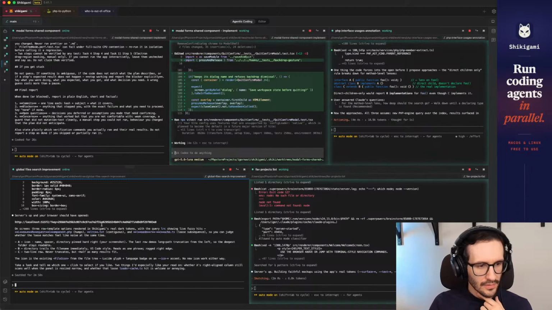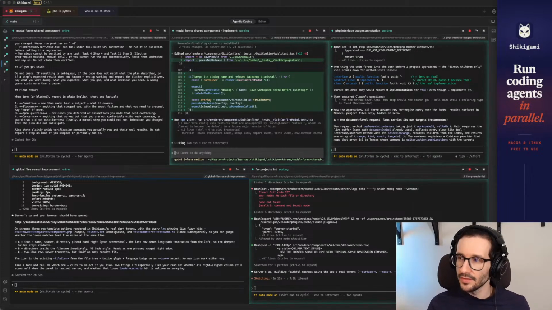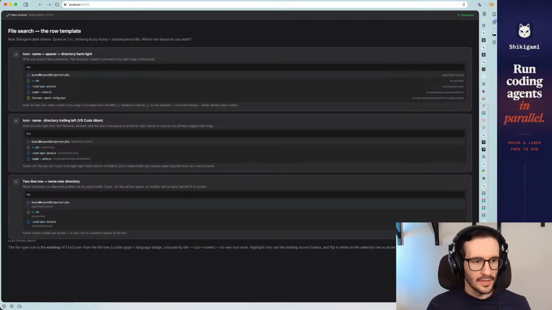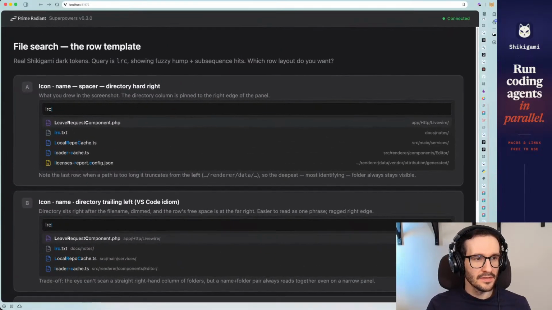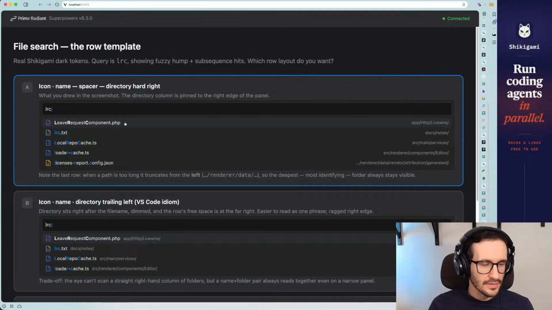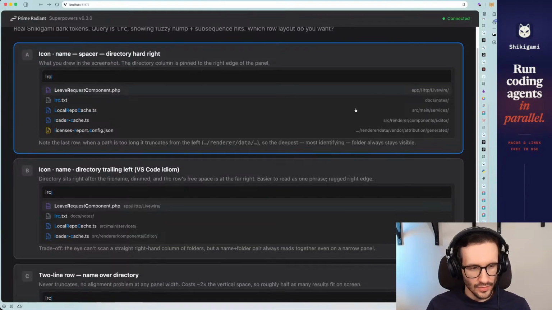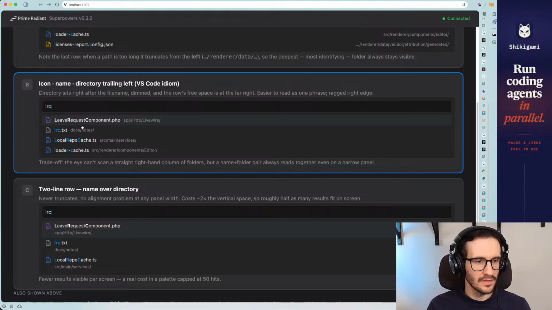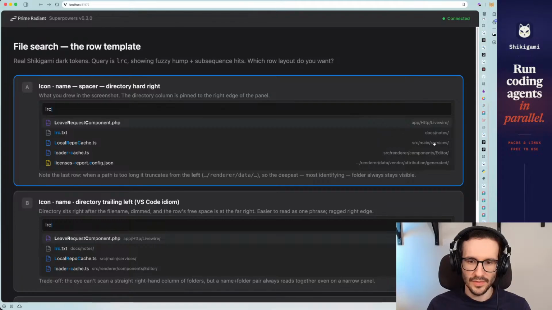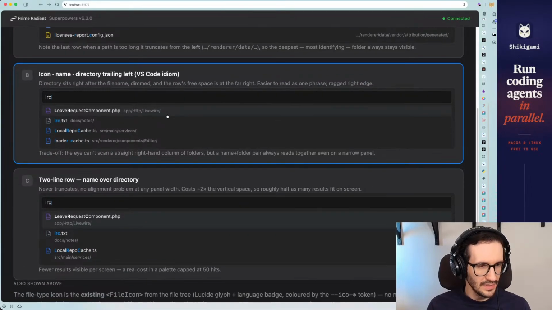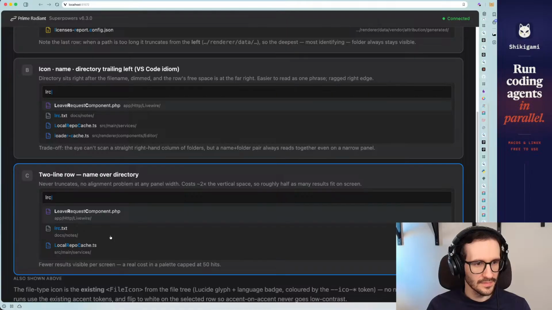Okay, and we have the first design option available, so let me share it with you. We can preview it, and this is the file search, how this could look like. And okay, I wanted to move the paths to the right side, but I think it is okay. It doesn't look good. So yeah, let's reject the first option right away. Let's take a look at the B and C options.